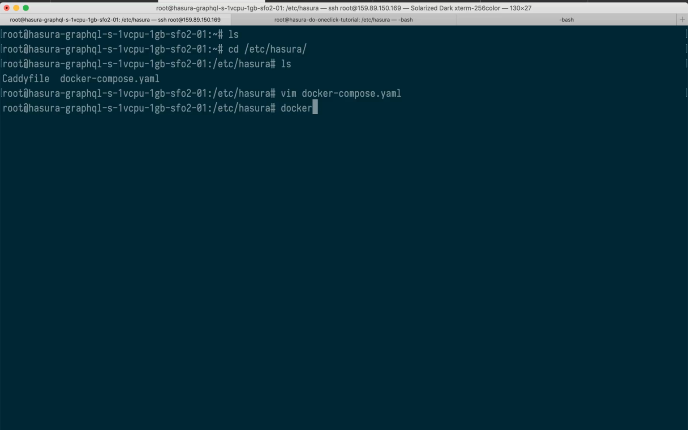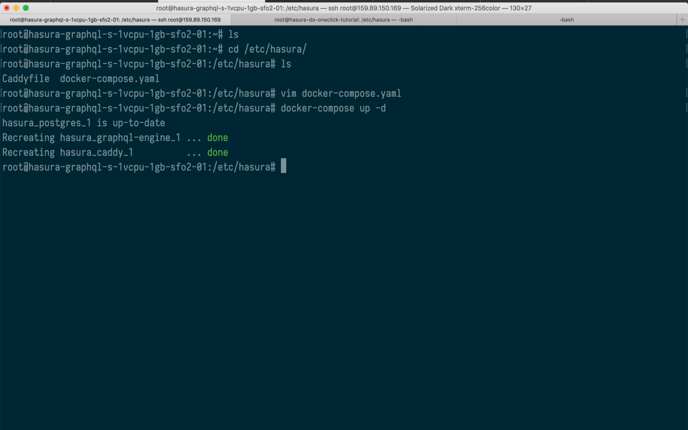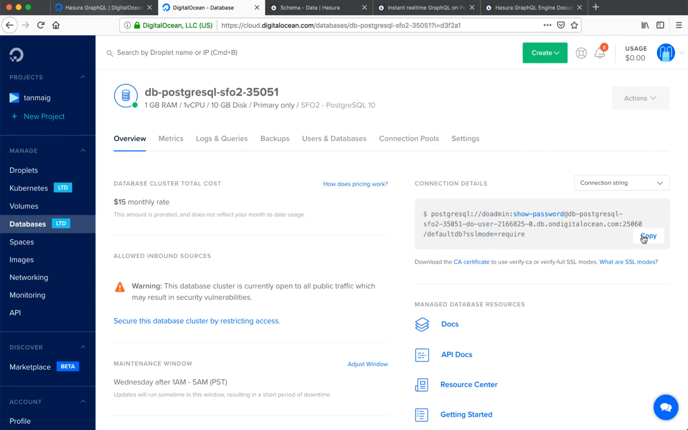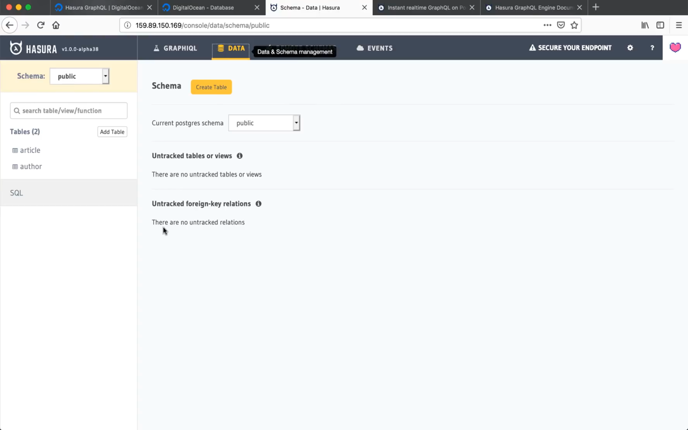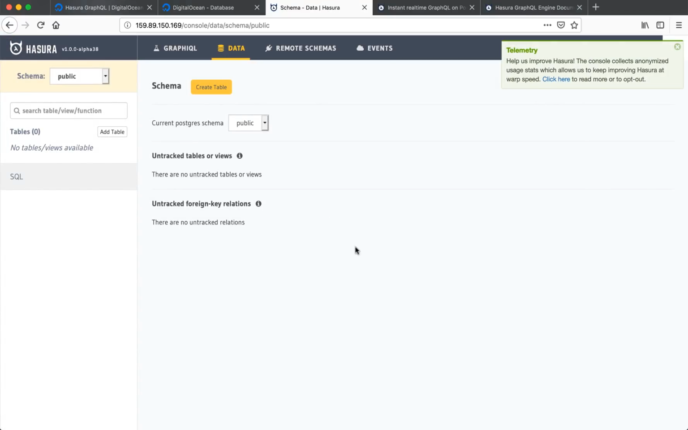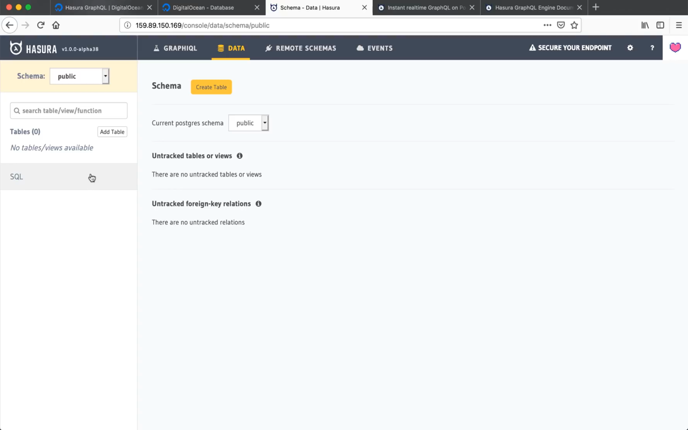And as soon as you do that, you can just do a docker compose up -d. This will restart Hasura to use the managed Postgres database version. Once that's done, let's head back to our browser and refresh this page. You'll see that there are no tables here. That's because we've pointed it to a new Postgres instance.